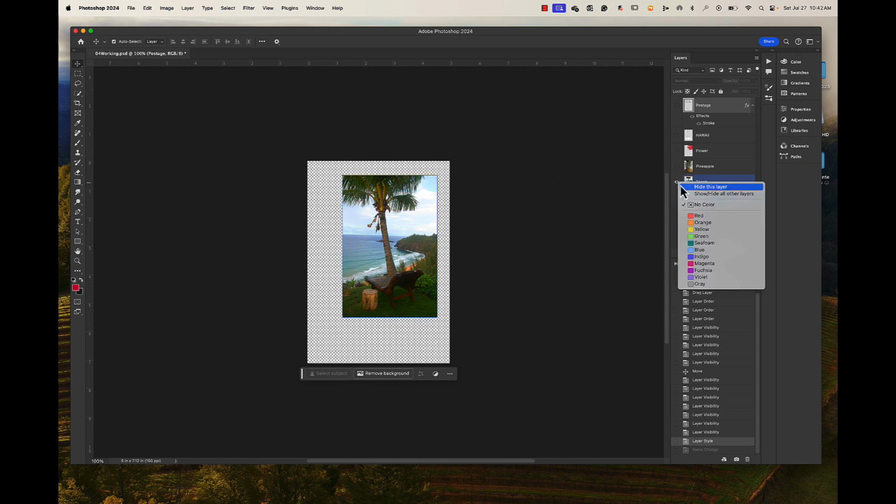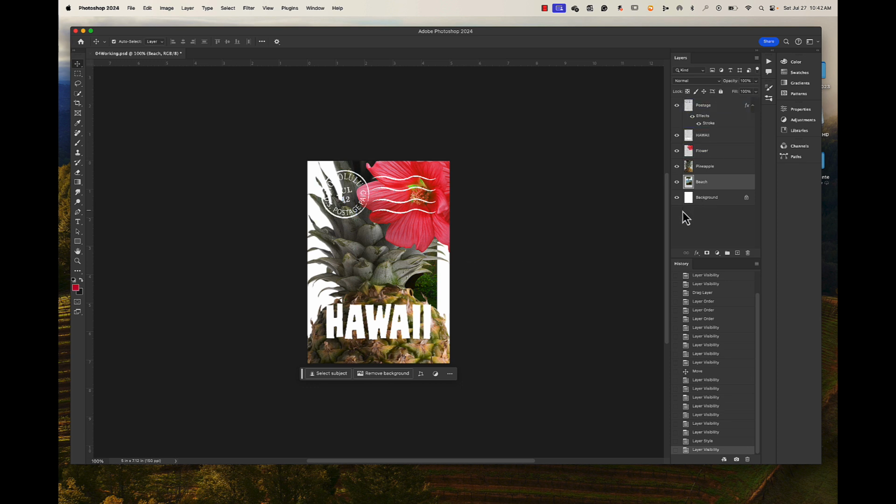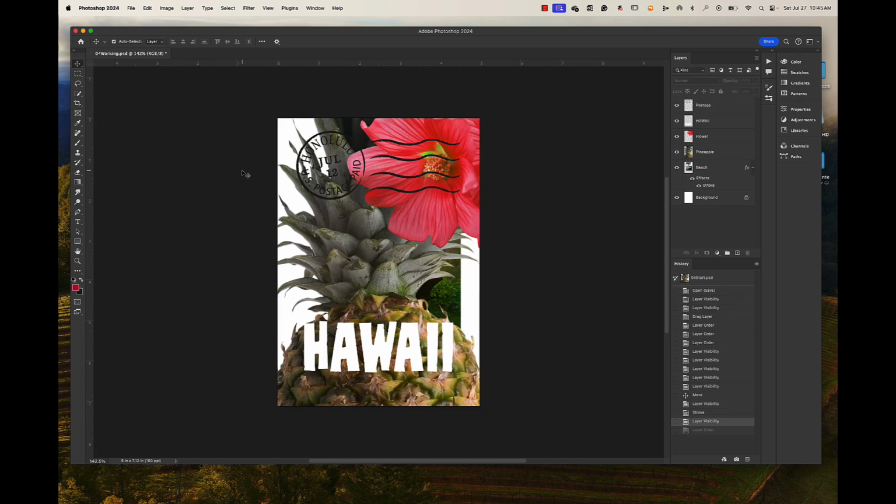So we're going to do this. Right click, show hide. So everybody's there. You can see that that beach is back there. So we are going to take the beach image that's blocked by everything else, and we are in the layers panel going to drag that up so it's between pineapple and flower. Okay, so we're going to grab beach and we're going to move it up above pineapple and below flower.